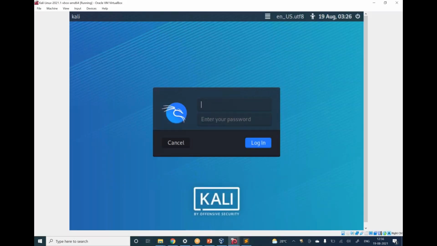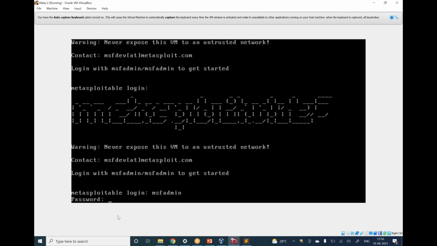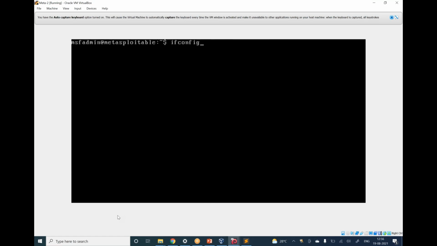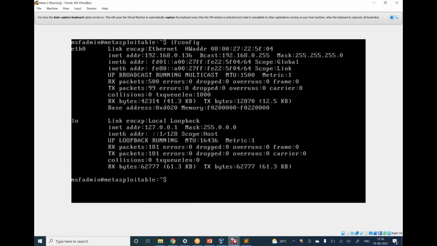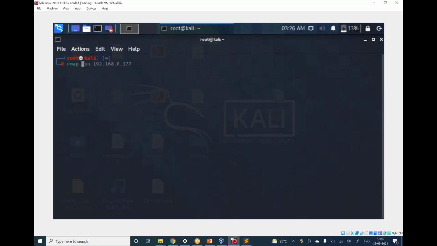I will open up my root. Now this is my Metasploitable machine. Login is msfadmin. Password is msfadmin. What is the IP address of this? 10.136. Now I'll go here. Now I want to do port scanning. Nmap, yes, capital T. So the syntax for TCP scanning is minus small s capital T. Okay, 136 and enter.